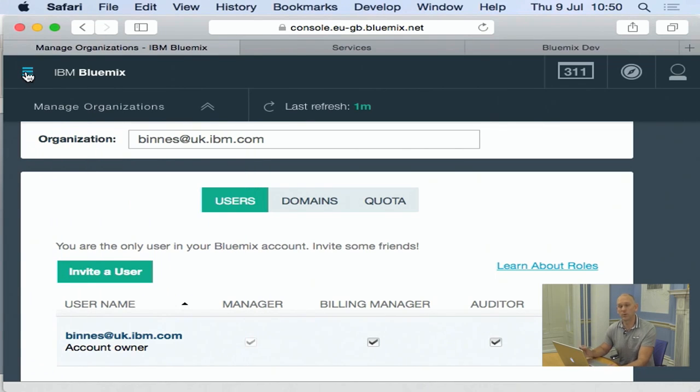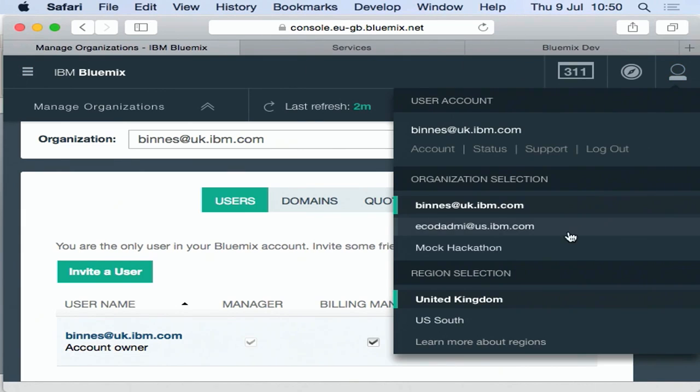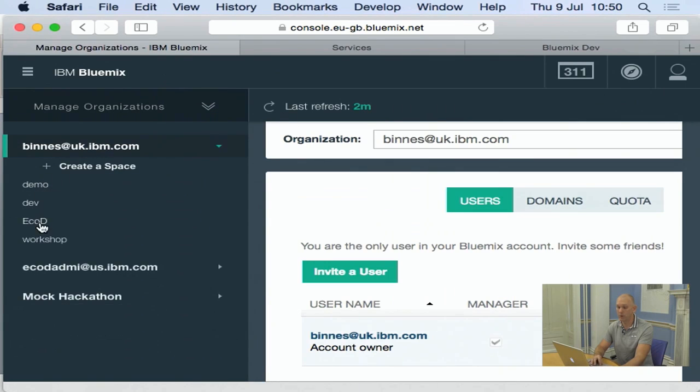Important things when you're working in the user interface is just be sure you're working in the region you think you're working in. One of the most common errors we get in the workshop is people will be logged into the user interface in one region and then maybe on the command line into a second region. So just be aware what region you're in, and also once you're in the region, which space within that region you're currently working in.